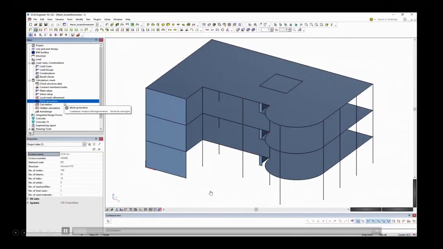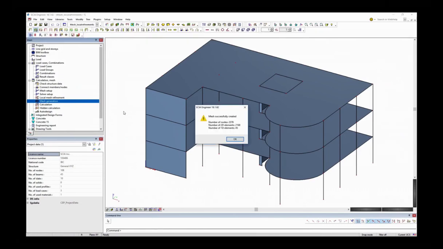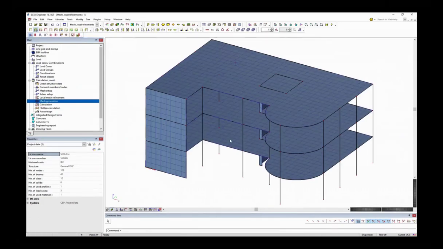So the first thing that I'm going to do here is show a quick video, just showing the mesh generation. I've got a model. I'm going to double-click on mesh generation here, and it's just going to generate the mesh for us. It gives us some information about the number of nodes and the number of elements that are created in this particular model, and then it's going to show us that graphically.